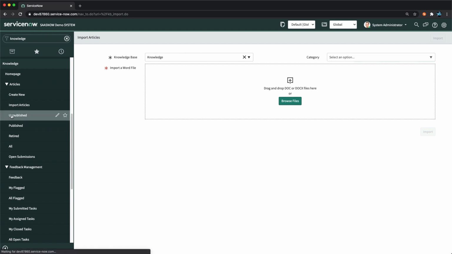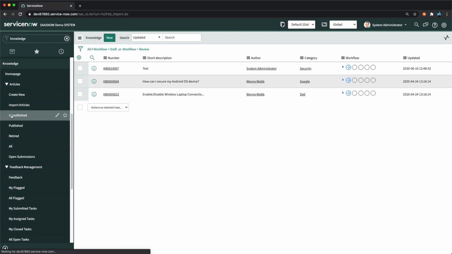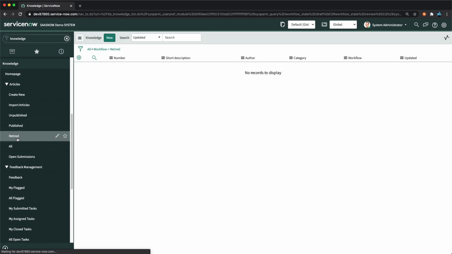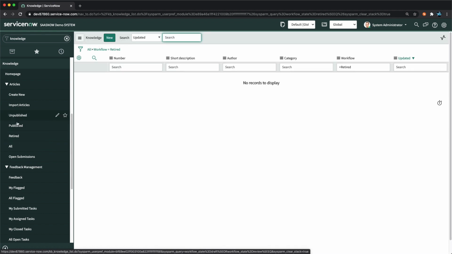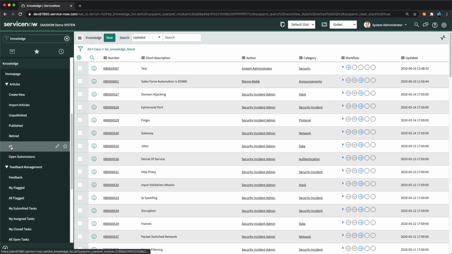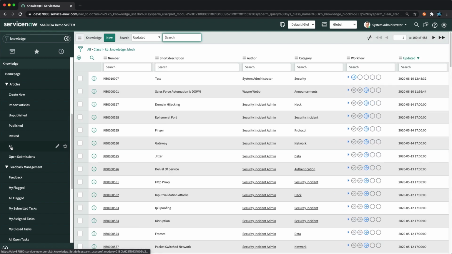Then we have unpublished, which shows the list of articles which are not yet published. Then we have retired. Then we have published as well. And then we have all, which shows all the articles regardless of their stage. Even if they are published, unpublished or retired. All the articles of your instance.